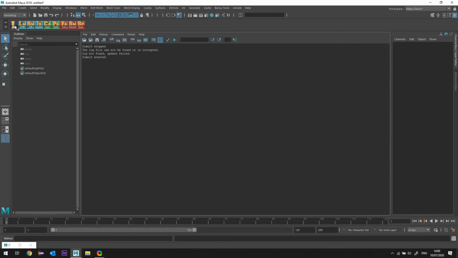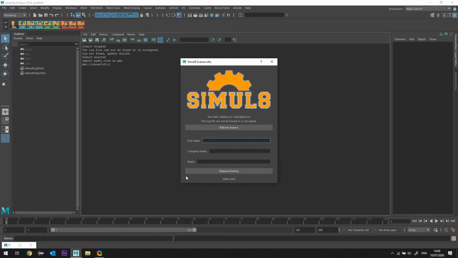Once the shelf is loaded, click on the license info button, which is the first one on the left. This will open a window with the license request form. So just fill in the fields and request the license. Send an email.